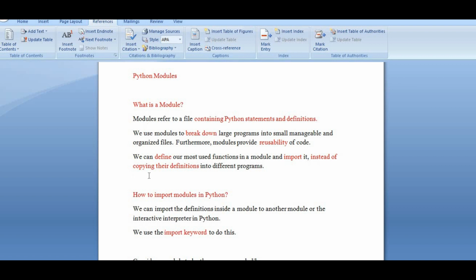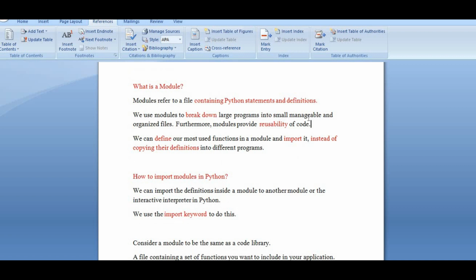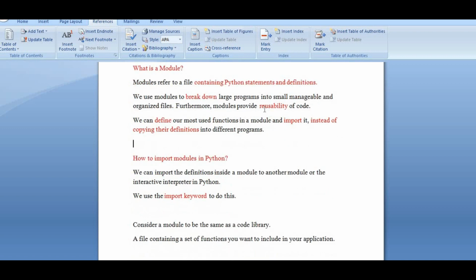So what is a module? Just now we have seen. Module refers to a file containing Python statements and definitions. We'll have statements and definitions, that is what the program is. We use modules to break down large programs into small, manageable and organized files. Furthermore, modules provide reusability of code also. This is the advantage of the module. So the code can be reusable whenever we want. We can reuse the code.